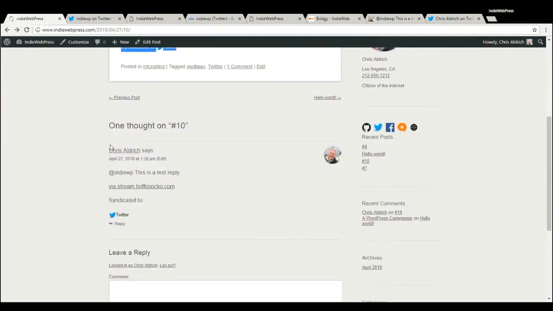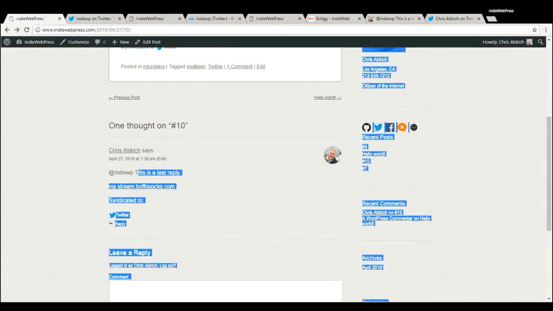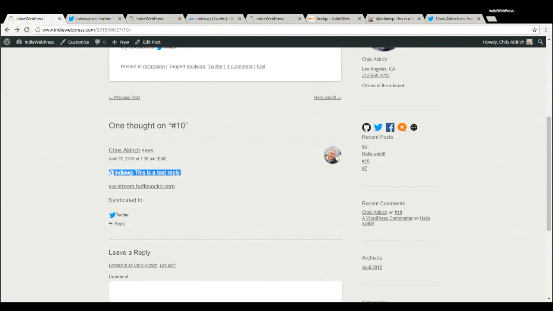But down here in the comments section, there's also the reply as it exists on the other website, as well as it intuits and knows where to find the data of where that thing was syndicated to from the known site. And it shows us where that was syndicated as well. So we've got a conversation going on from a WordPress website to a known website and back and forth.